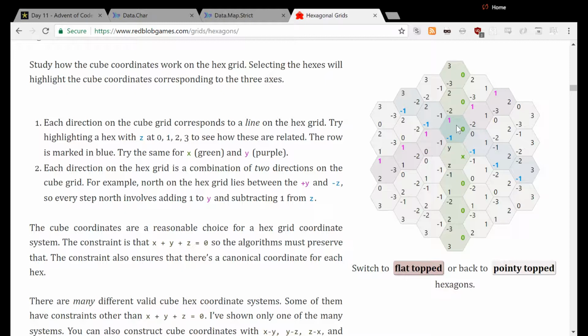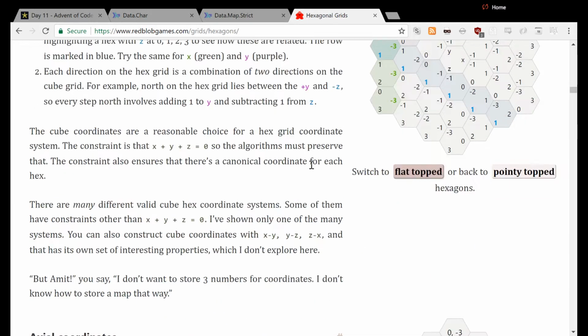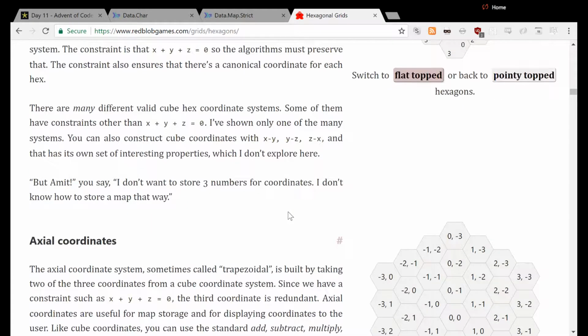Here we go plus y, which involves a minus z but leaving x alone. Or wait, which direction is y? I see, y is this direction, like through the bisecting lines like this. So there's no such thing as just plus y. This is plus y and leave x, plus y minus z, but leave x alone. I think. The cube coordinates are a reasonable choice for hex grid. Yeah, fine.